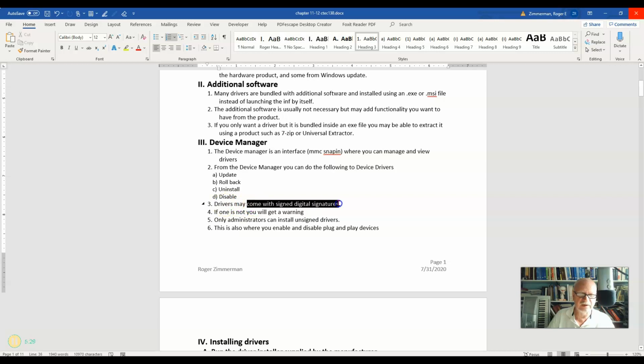Drivers may come with signed digital signatures. As a matter of fact, most devices today, when the manufacturer designs the driver, they send it to Microsoft, they pay Microsoft some money, and Microsoft will test it and make sure that it's all good and sign it. By signing it, they put in a digital code that must match when that driver is installed. It's a hash file. We haven't talked about what hash files are, so I'm not going to get into that.